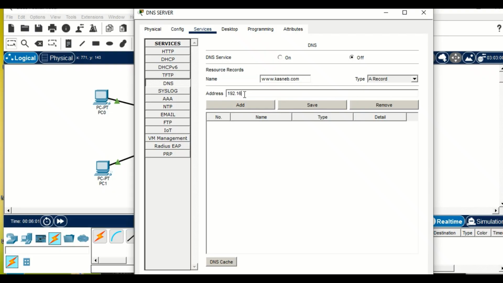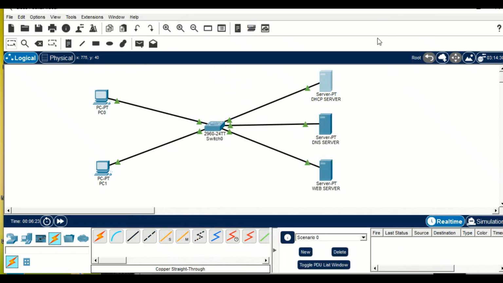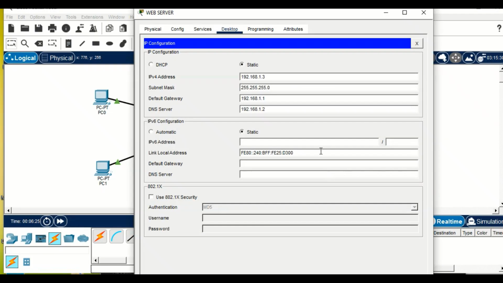Step 5: DNS server configuration on server 1. Click on server 1 to open its configuration window. Navigate to the Services tab. From the left side menu, select DNS. This opens the Domain Name System Configuration panel. Turn the DNS service on by clicking the On button. DNS is responsible for translating human-readable domain names into machine-readable IP addresses.